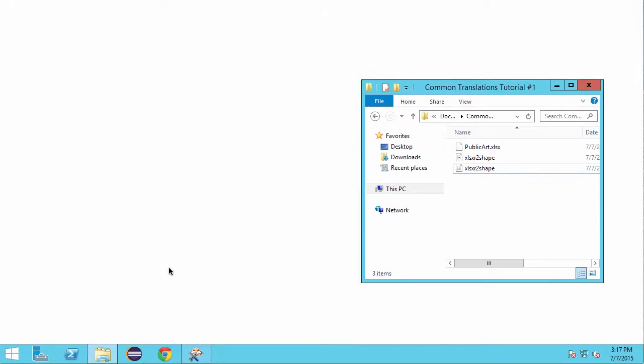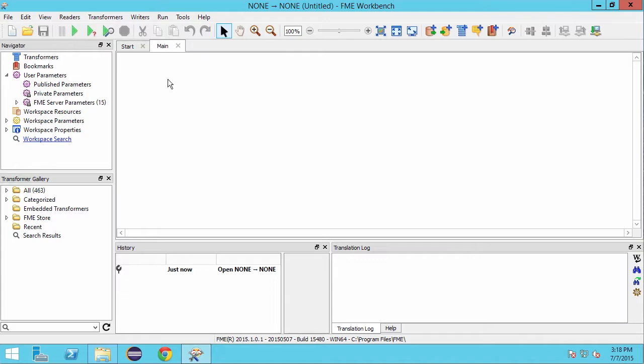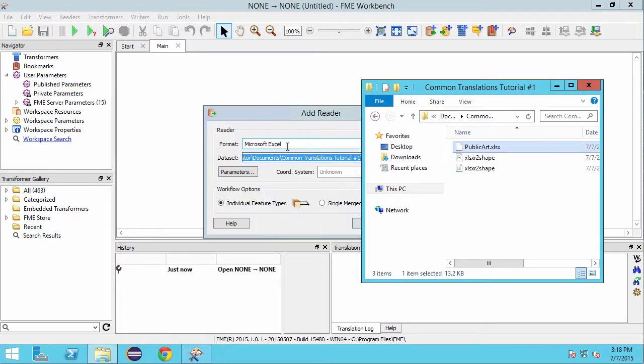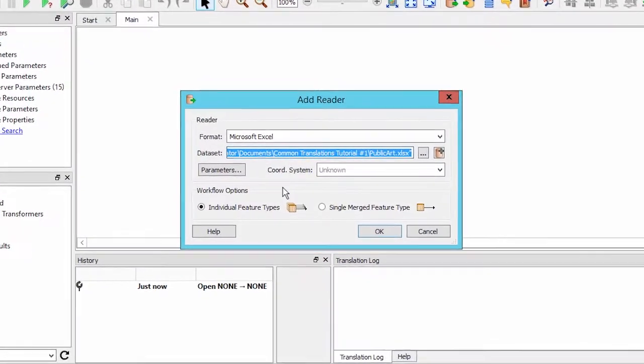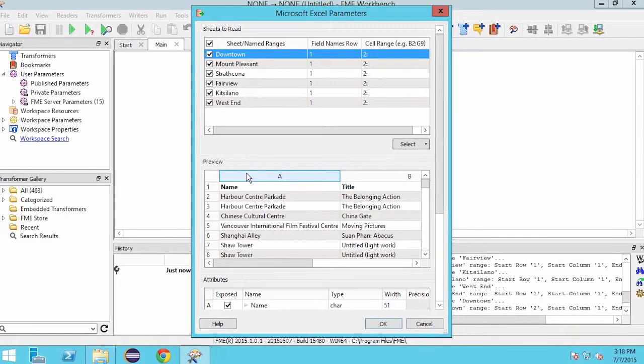Let's create the workspace by opening FME Workbench. We can select Blank Workspace in the Getting Started window. Let's begin by dragging the Excel file onto the canvas from Windows Explorer. In the Add Reader dialog window, click on Parameters to see how Workbench will read this data.